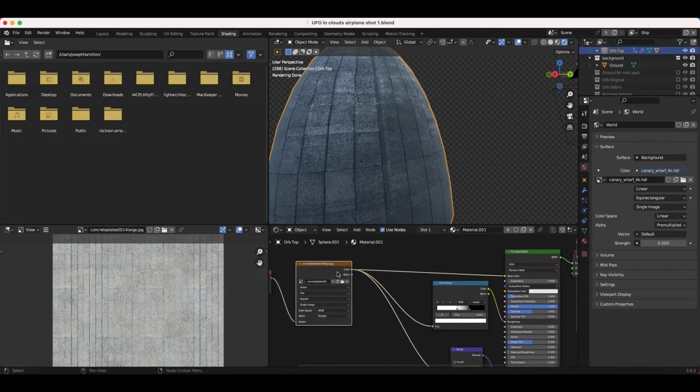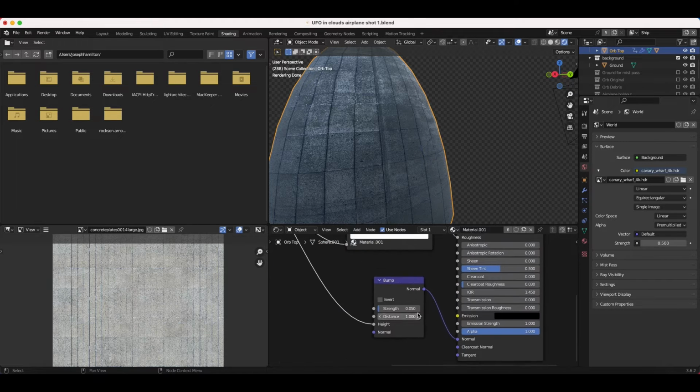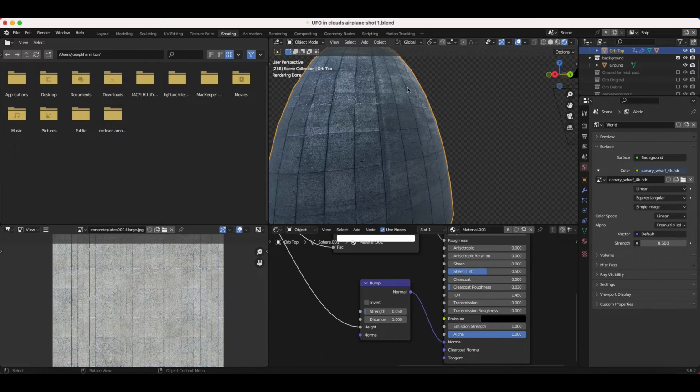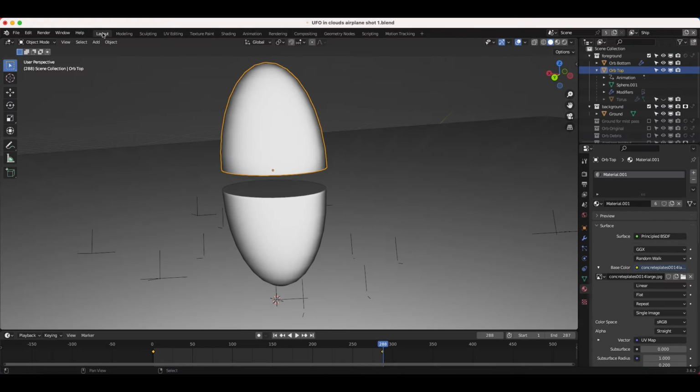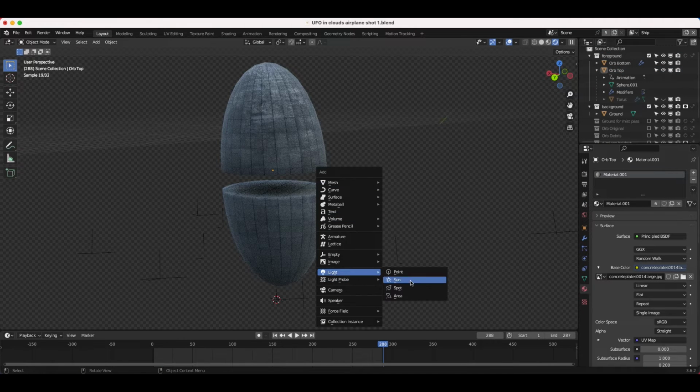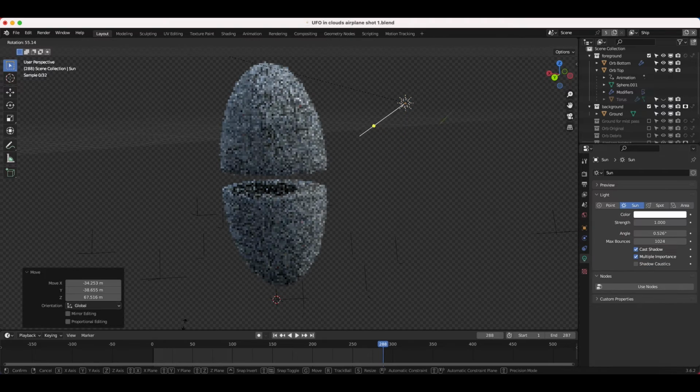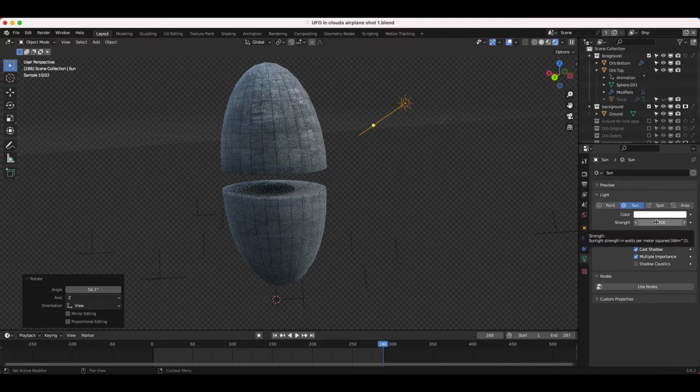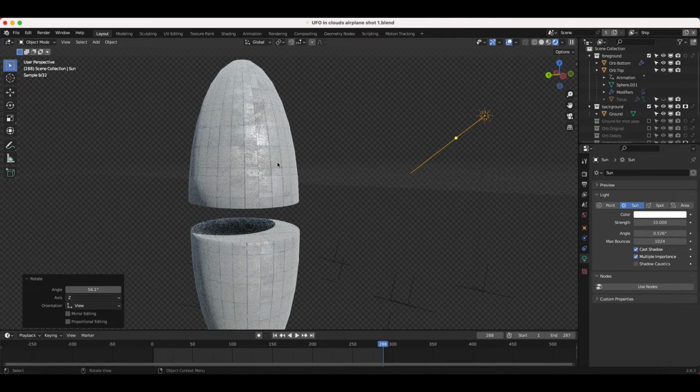I've also used the same concrete plates diffuse texture and run it through a bump node to create a little bit more realism and variation in our surface here. So pretty basic material setup here, probably as basic as you can get it. And you can see if I add a sun to our scene and rotate it sideways, then give it a value of 10, you can see the specular highlights, and that really helps to give it a little bit of realism to our ship here.